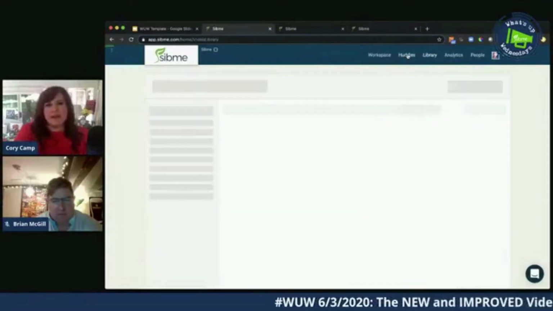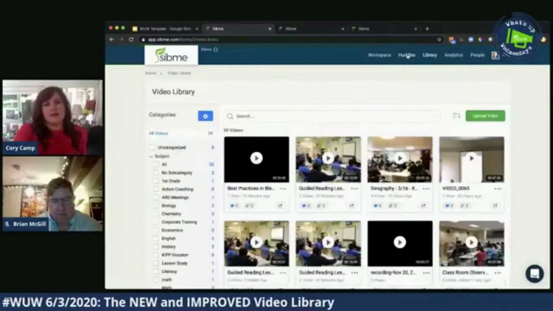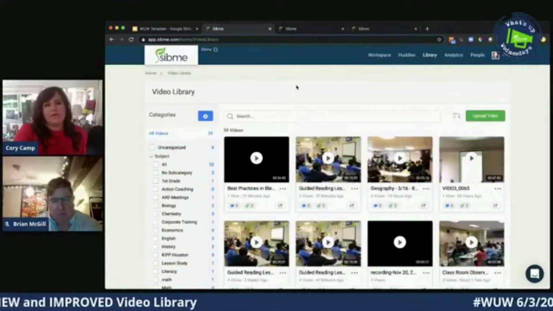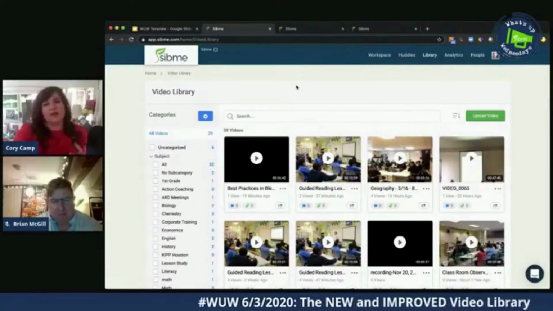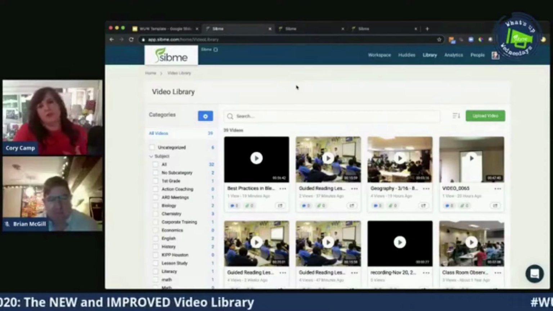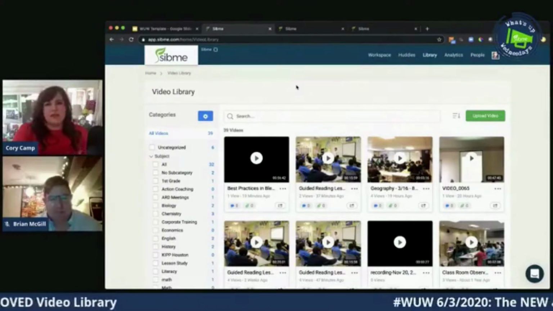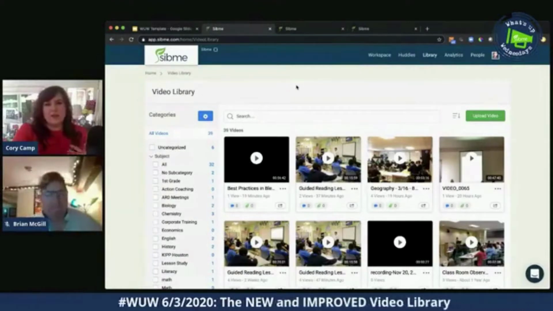And then the library is an account-wide space. So everybody who's in your account can have access to your account video library. In the past, this has been kind of a one-way transmission: this is where I go to watch videos. I can view only. There's no commenting. There's nothing else within here. I had kind of a limited way to organize this content.